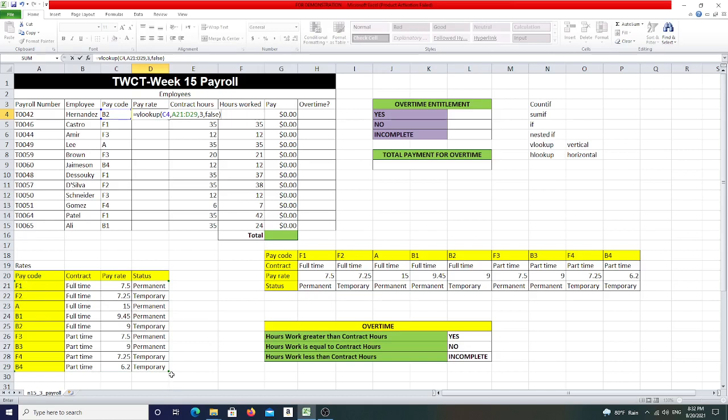Okay, you understand? And then you click enter and it shows you number 9. Number 9 is supposed to be 9, and then after that the pay code is supposed to be B2, and the answer is 9. Okay, now we're going to talk about hlookup.